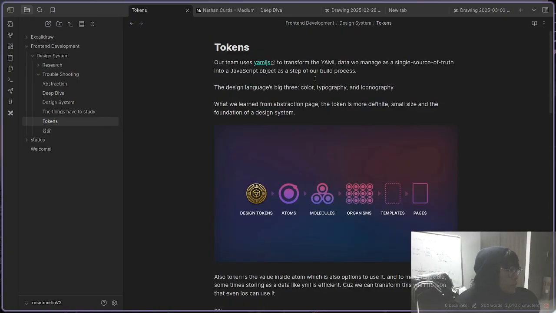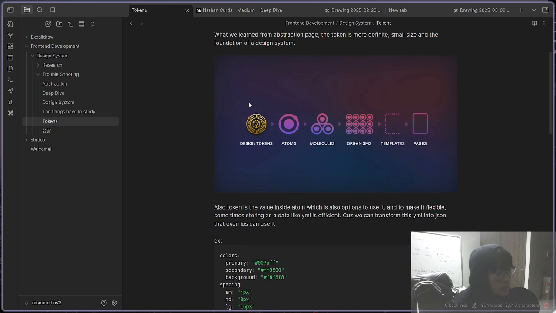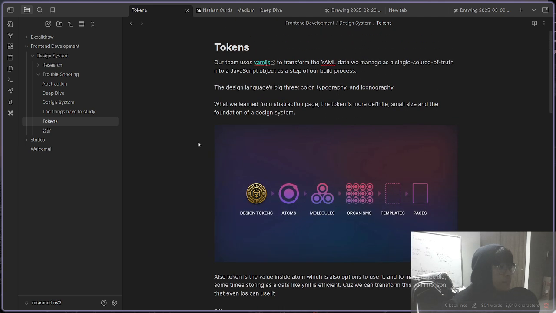So tokens are really fundamental to a design system. If you look at here, it's just like atomic design. If there's no token, it just looks like atomic design architecture. For example: atoms, molecules, organisms, templates, or pages. So the design token is the single smallest thing in this architecture, and you really have to make a design token to make a design system.